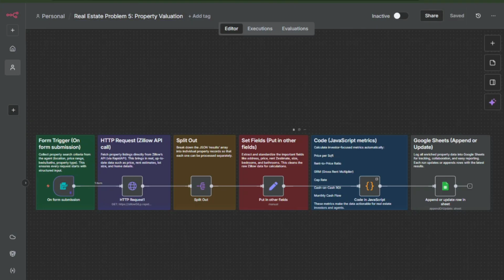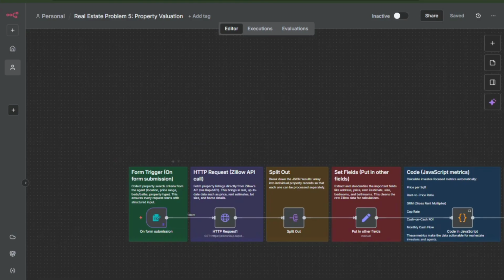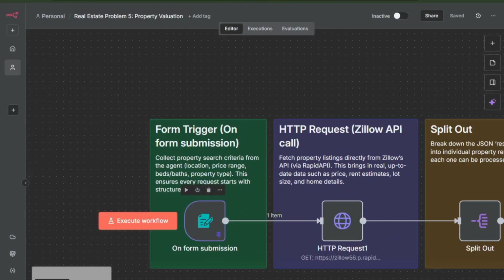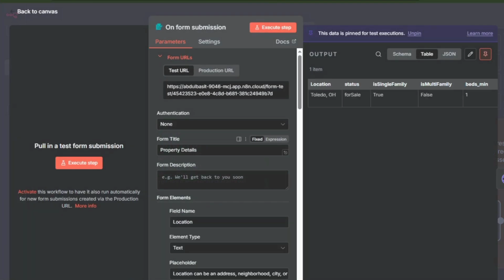Now we have given it the name, and let me break it down for you guys so that you can understand it better. Over here we have used the form trigger so that we can collect the property search criteria from the agent: location, price range, beds, baths, property type. This ensures that every request starts with a structured input. Let me open it up so that I can show it to you.